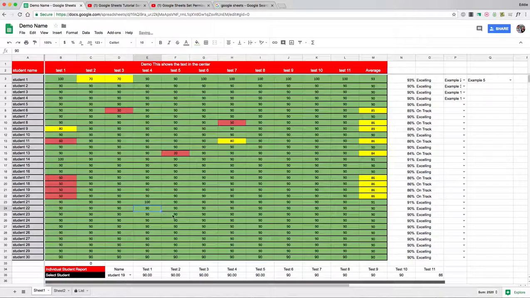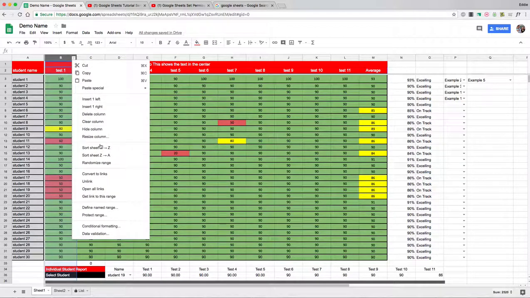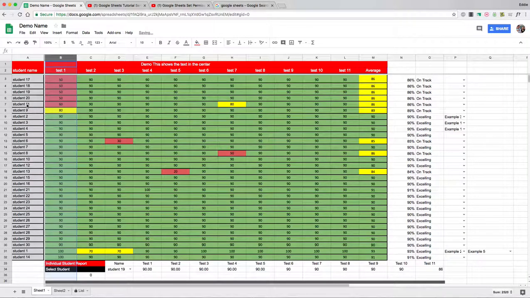To fix that, all you have to do is go to the column and on the drop down arrow on B, go to sort sheet A to Z. That means that it's going to take everything and keep it where it's at and match it with the student for that column. So notice student 9 stays with 80 and it sorted it.